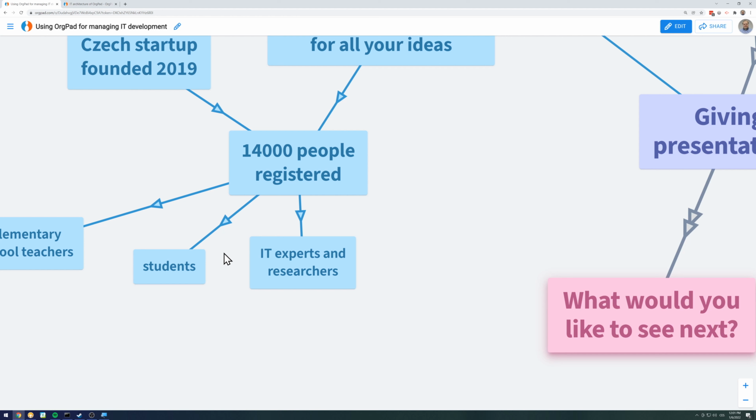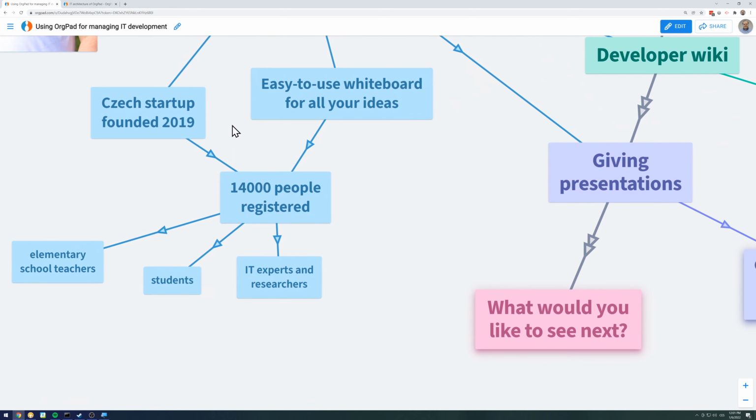And the last group I want to talk about in this video are IT experts and researchers, which use OrgPad to solve their complex problems. And this was actually the primary use case because we originally developed OrgPad for our own needs, which was both IT problem solving and academic research.